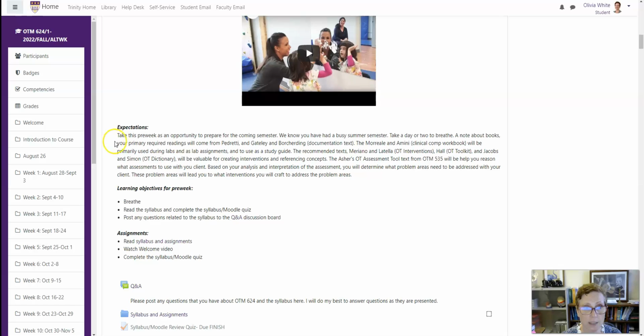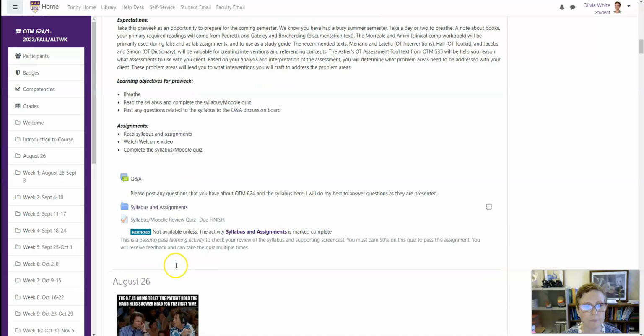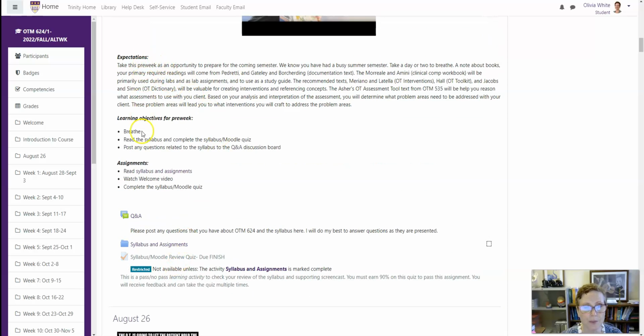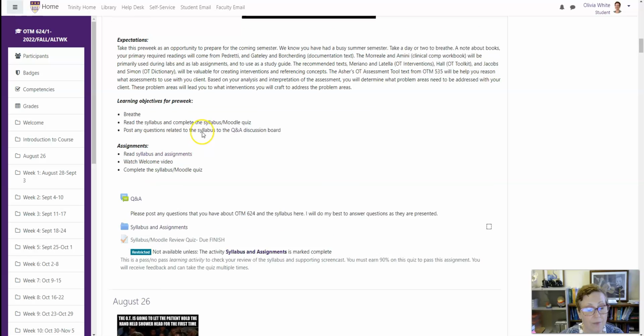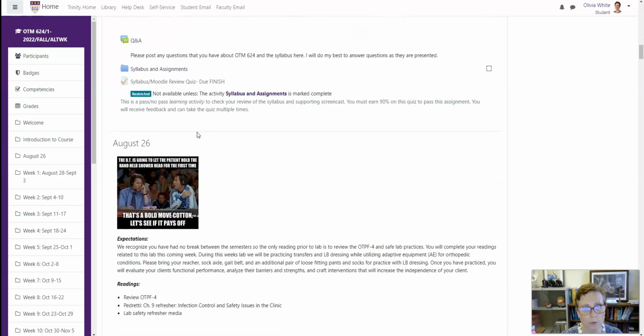Now, I've tried to make each week's module the same. So there'll be expectations for the week, what your learning objectives are, what the assignments are. In this first week, it's pretty small because really this pre-week we want you to just take a little bit of time to yourself. Relax if you can. Don't think about OT school. You won't have any readings in preparation for lab unless you want to.